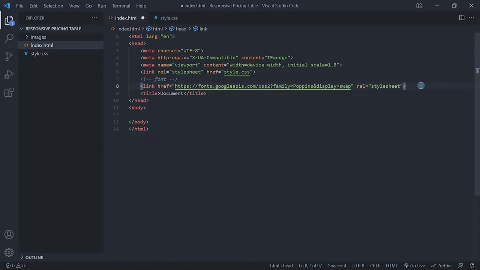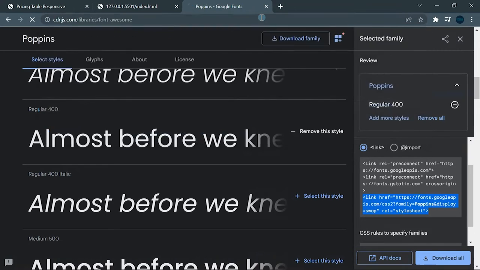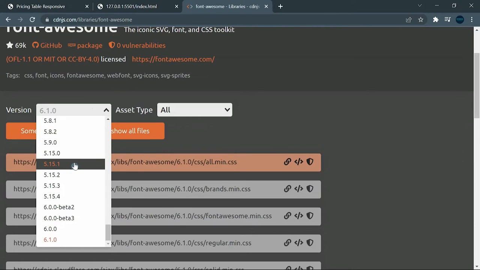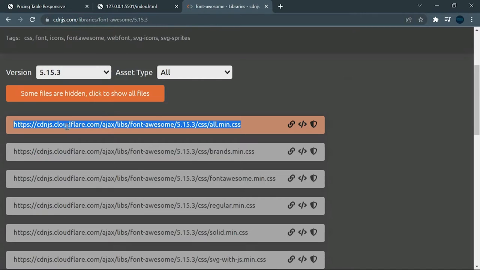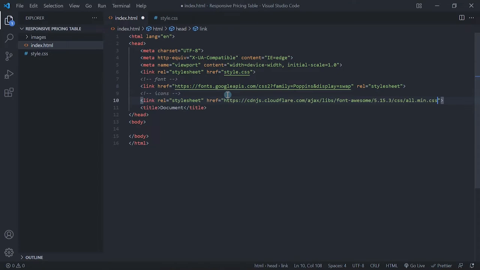Here we go. Next, I want to add our icons. I will use Font Awesome. So back to our browser again. Here we go. I will search for the CDN of Font Awesome. You can see it from this link, and I will use Font Awesome with the version 5.15.3. Here we go, and I copy this. Okay, and I go back to our index.html again. I name it icons, and I paste it in here. Okay, so for the title I will change it to responsive pricing table.